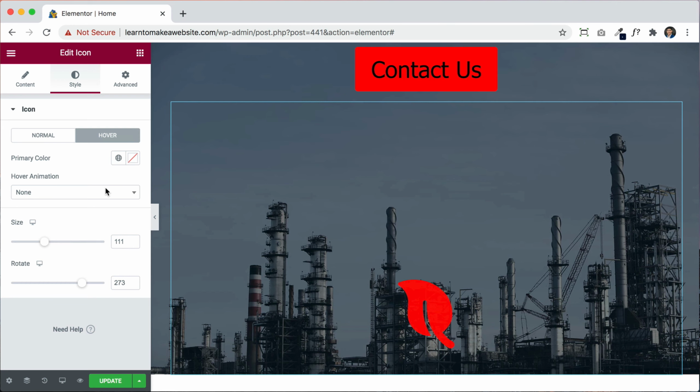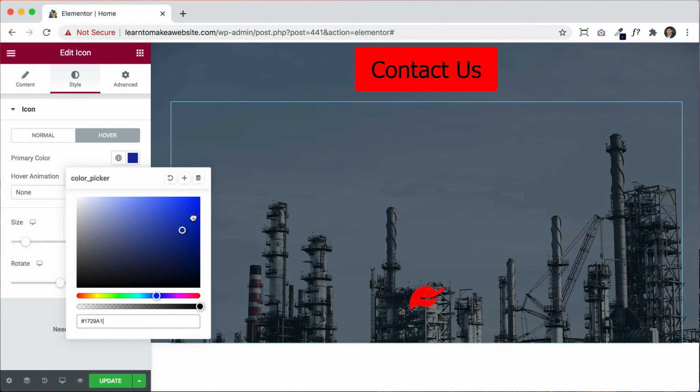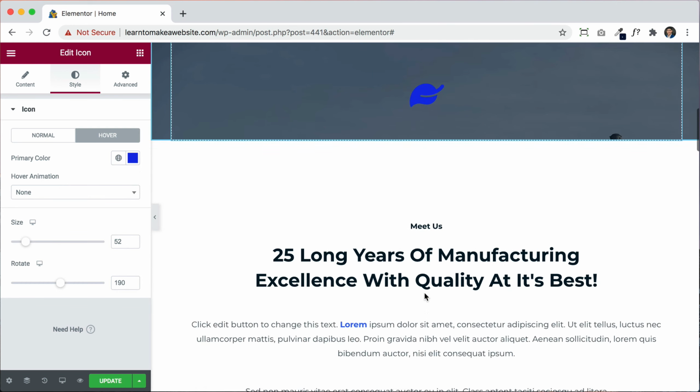You can change its color, give it an animation, change its size. So maybe we want it to shrink and rotate it. And on hover, we want it to be blue. And this is kind of crazy, but I'm just showing you how much you can customize it. So turn to blue when you hover over it.